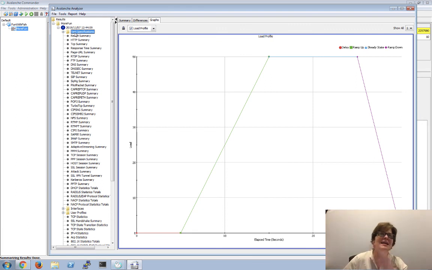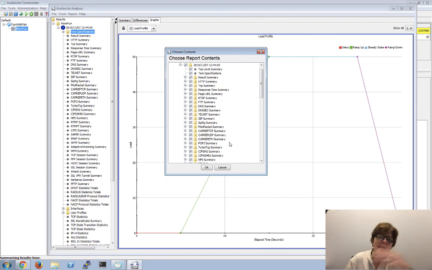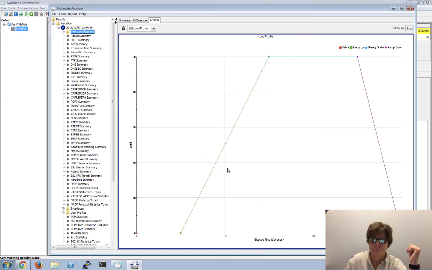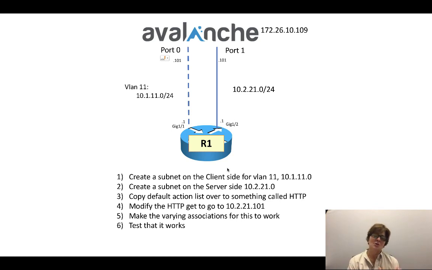It's just tons. You can also generate a PDF or an HTML, and when you generate a PDF or an HTML, you'll actually say everything that you want to have come out. So that's it. We've shown that the test works.